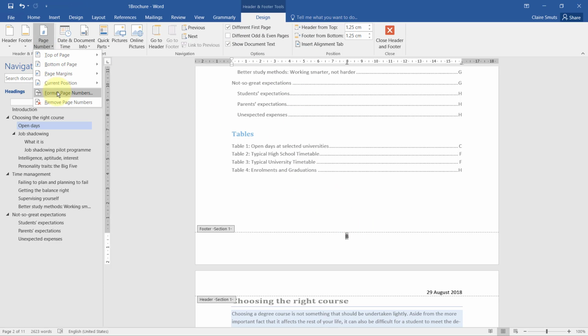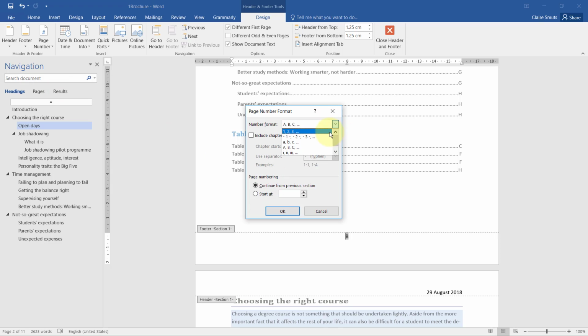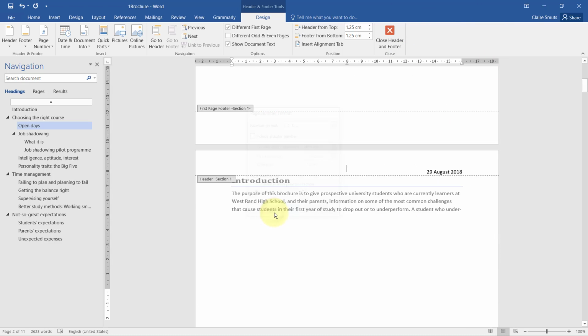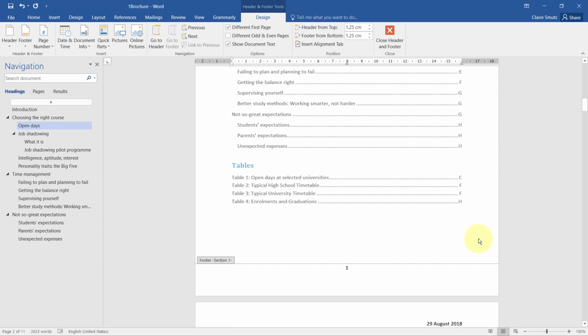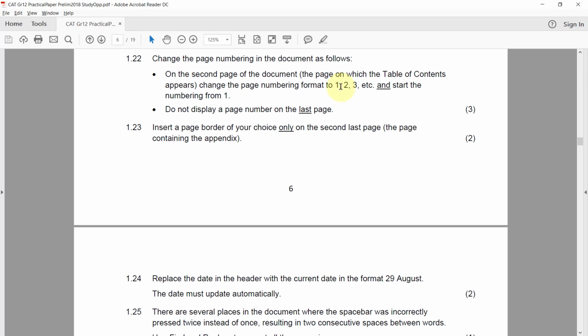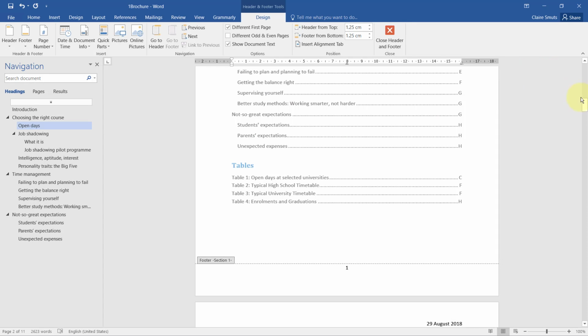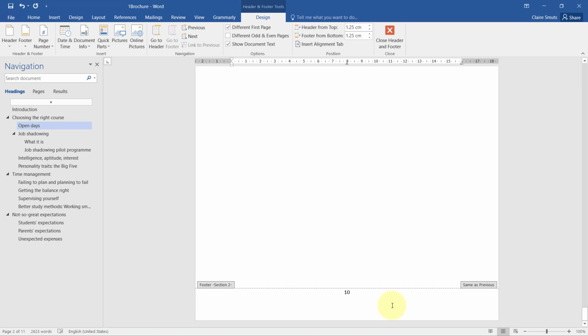I'm just going to change the format to 1, 2, 3 instead of ABC, and I'm going to say start at. Now let's try. I'm going to try start at 0 so that this first page that's not numbered is actually page 0 and this one is page 1. Let's see if that works. So that one must then be 0 and this one is 1. Excellent. And then they said the page, let's just double check, and it starts at 1. That's fine. Do not display a page number on the last page. So let's go down and see what's going on here.